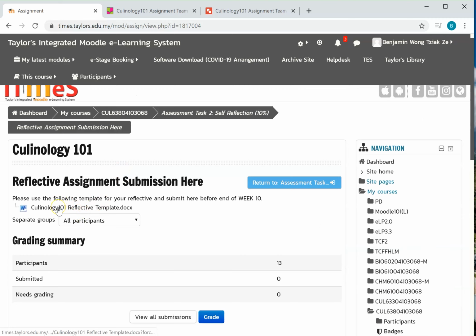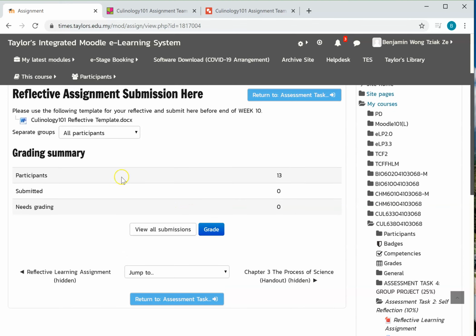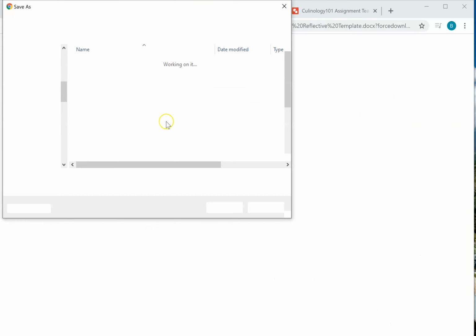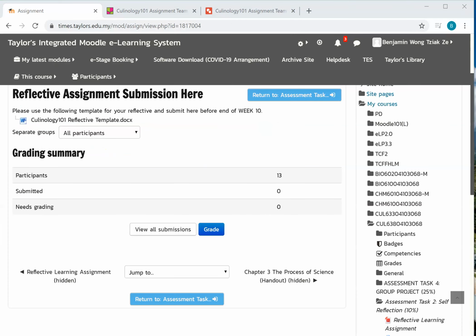When you click on that, you can submit in here. This is a textual view, that's why I cannot see anything, but you can submit over here, and I want you to use this template. You can see over here, the Culinology101 reflective template. Use this Word template. The reflection only takes about 1 or 2 pages, that's it. 1 to 2 pages. Again, the more you reflect, the deeper the better. So again, this is the template. Just save on it.